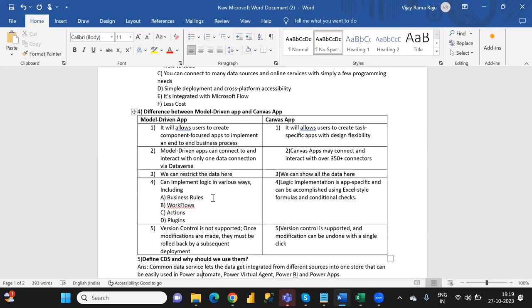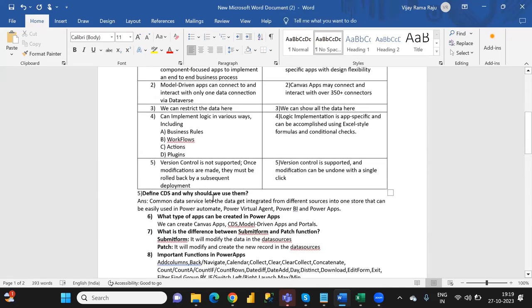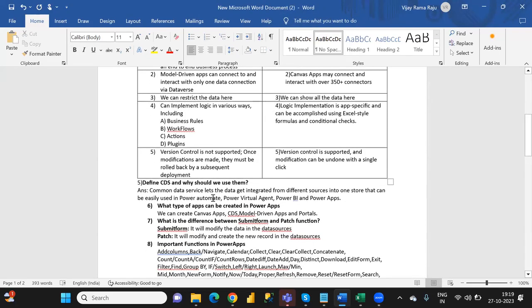Next one is: define CDS. Why should we use it? CDS is nothing but Common Data Service. I told you, if you want to store the data in Power Apps, we can call them tables. But in Power Apps language, we call it CDS, Common Data Service.